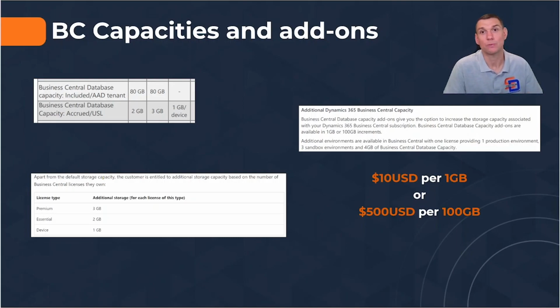What would happen if you run out of the storage capacity? Well, Microsoft will not automatically charge you for the add-ons, nor does it stop your transactions. So you could continue using this software. However, you won't be able to create new environments, nor copy them or transfer the data between them. Still, if you run out of the storage, you have options to clean up the data or extend the capacity with the add-ons. That's 1 gig or 100 gigs. 1 gig would cost you around $10 while 100 gigs would cost you around $500, meaning $5 per gig.